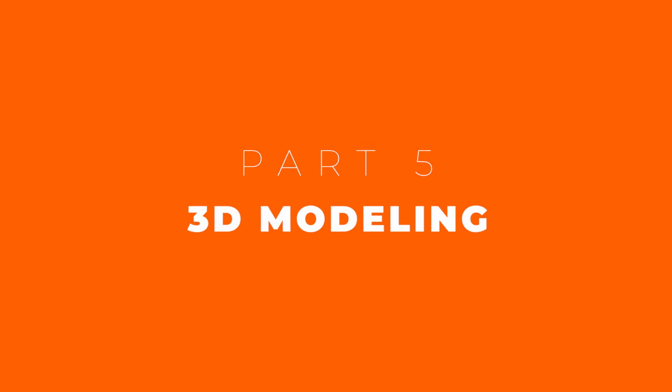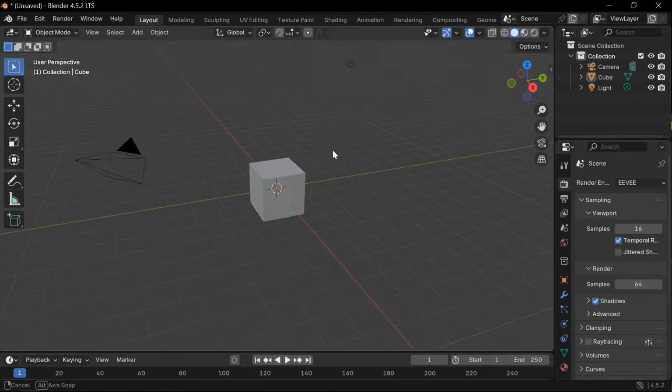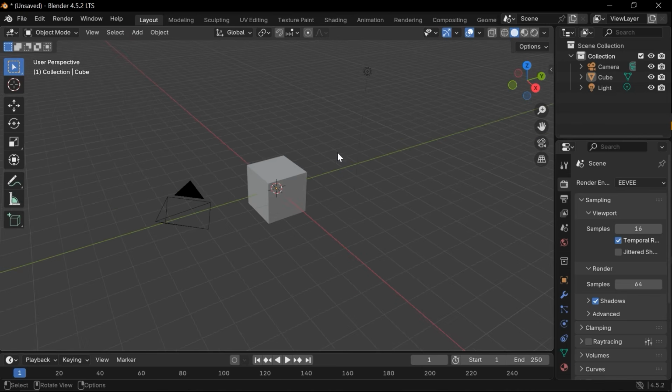Welcome to part 5 of the Blender 4.5 course. I plan to introduce the modeling tools and how to shape a primitive 3D model to create a complicated and custom 3D model. First, I want to introduce something that I forgot to mention in the transformation part in the previous chapters.